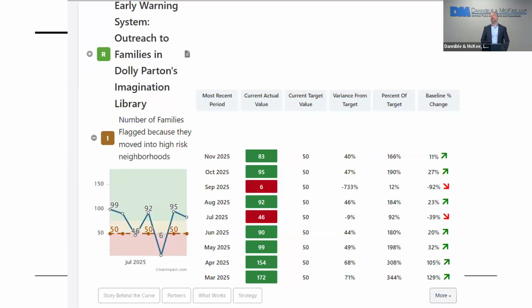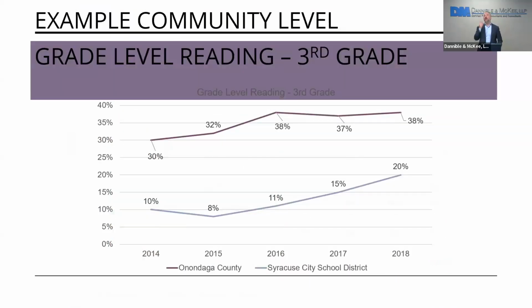And if you look to the right, you can sort of see things like baseline changes. How much better are we than the initial starting point? So there's an example of that. Here's an example of that last level, the community level.